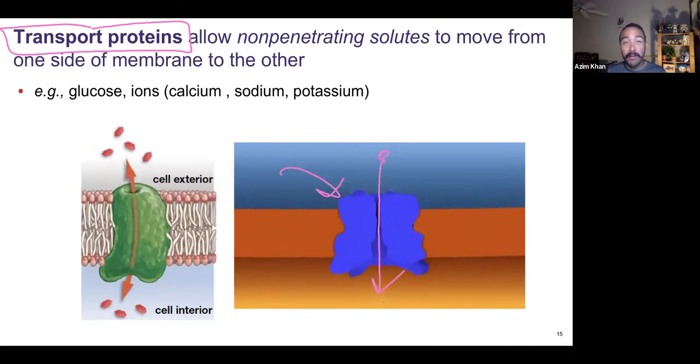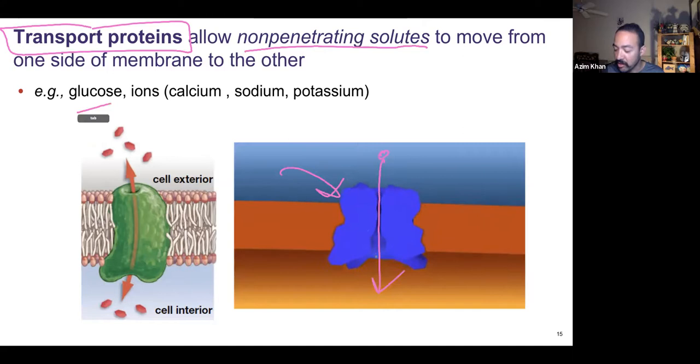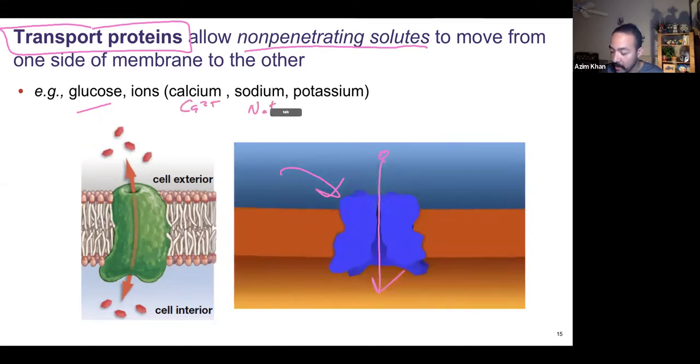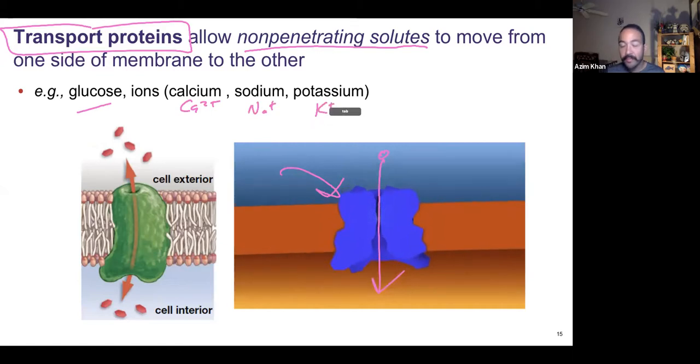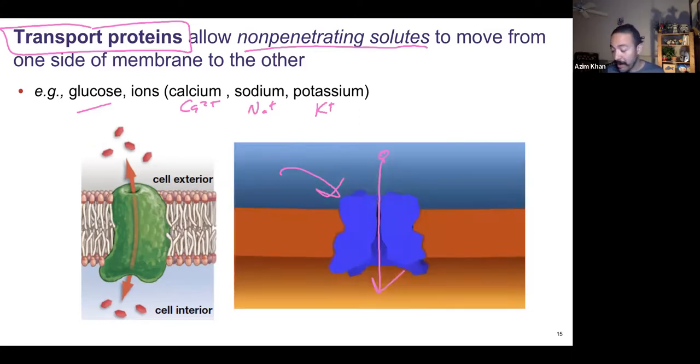I just said that some molecules, like glucose, cannot pass into or out of the cell, at least not through the phospholipid bilayer. These types of things are called non-penetrating solutes. Glucose, things like calcium, sodium ion, potassium ion. These things cannot go through the phospholipid bilayer, but we need them to pass through. To allow them to pass through, we need these transport proteins.